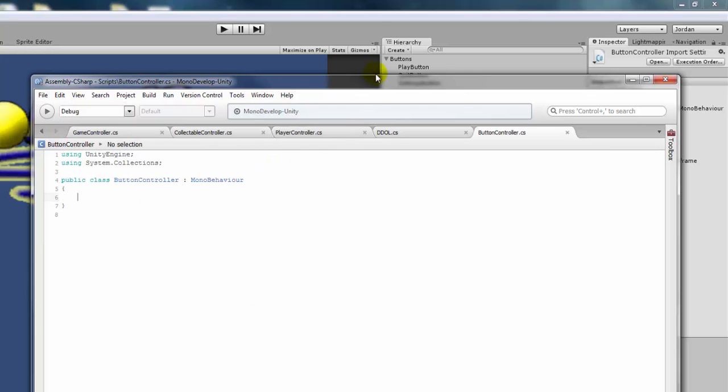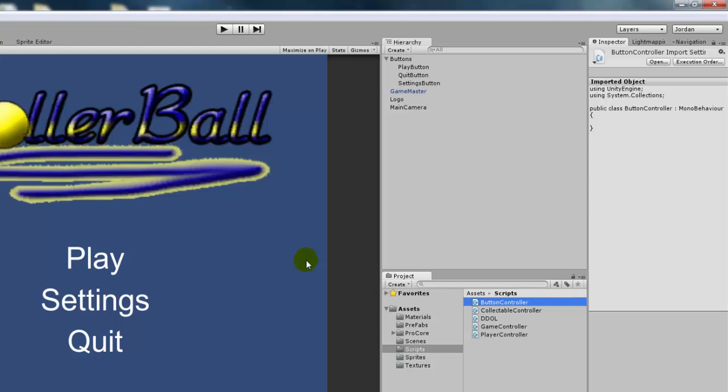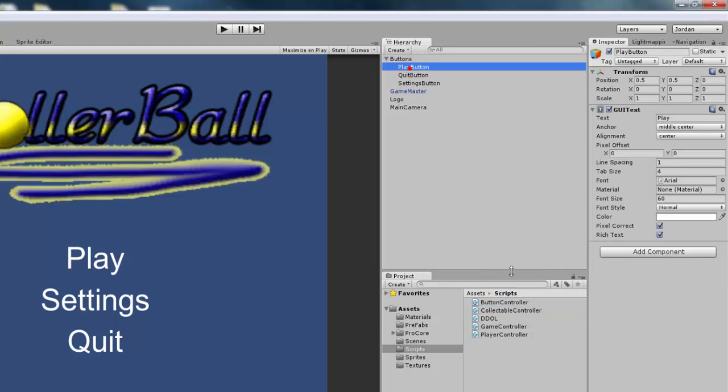I'm going to save this first and make sure there are no errors. Again, make sure the name of your script matches the class that's inside of the script. I'm going to go ahead and attach it to just my play button for right now. We'll attach it to the other buttons as well, but for testing purposes, I'm going to leave it on just the play button.